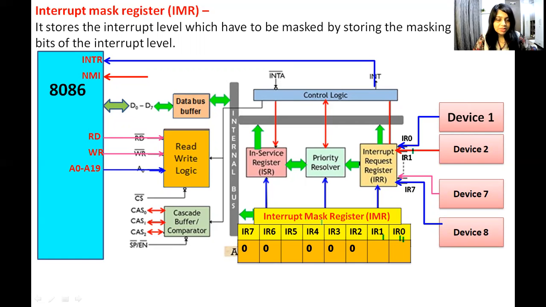As the name suggests, it is a mask register. Masking means avoiding. Suppose this 8259 wants to avoid the interrupt request coming on a particular pin, it can be done through the interrupt mask register. Now you can see here IR2, IR3, IR4, 6 and 7 are 0. 0 means they are unmasked. Unmasked means if some device, suppose device 8, sends an interrupt request on the IR7 pin, then it is available. It is not masked and this 8259 will receive this interrupt request. Or suppose device 7 transfers an interrupt request on the IR6 pin, then this is also 0, so this 8259 will receive that request.